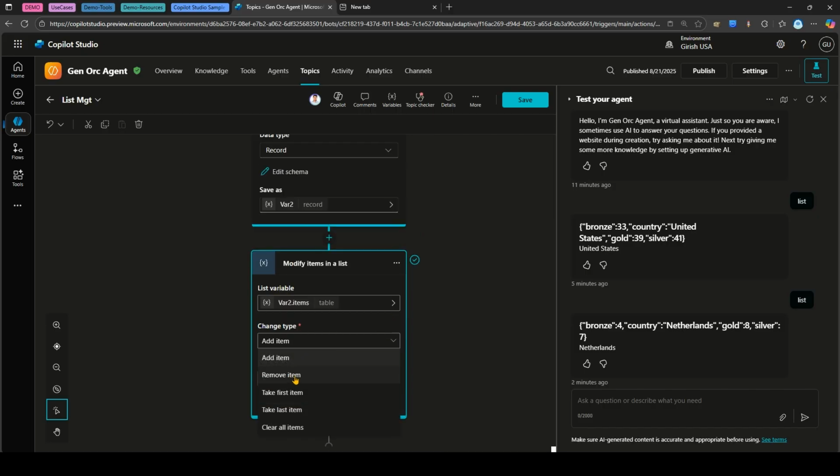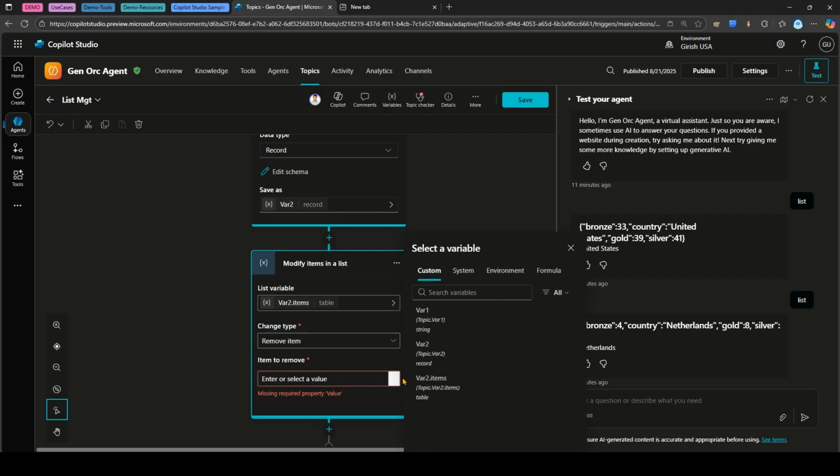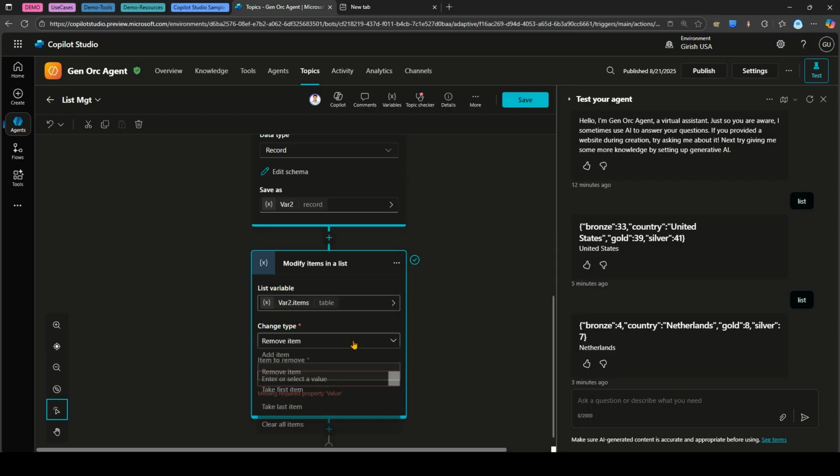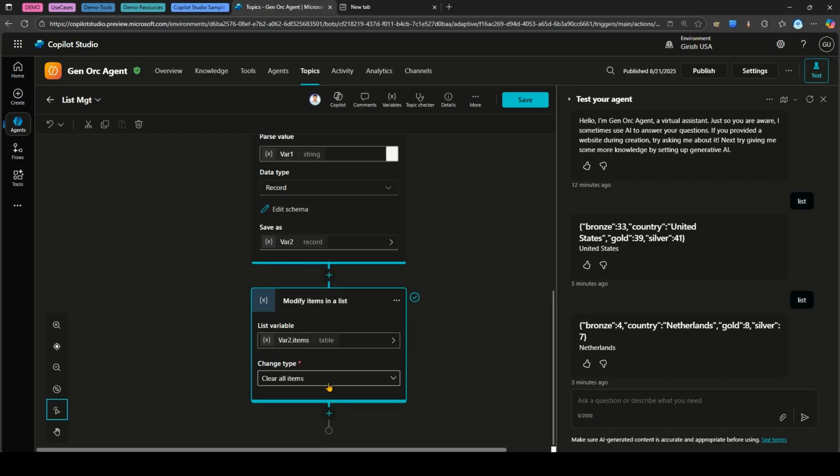Similarly, we have a remove item. If you want to remove a specific item, if I click on remove item, then it will ask you which item you want to remove. Now you can specify item to remove, and then from here you can specify the variable, or basically the condition, of which item to remove, and then it will remove that specific item. Also, you have another option to clear all the items in a list. So you just click on clear all items, and it has no parameters.